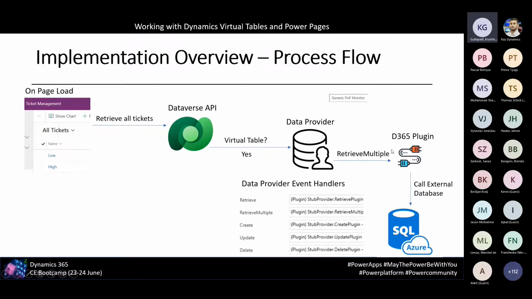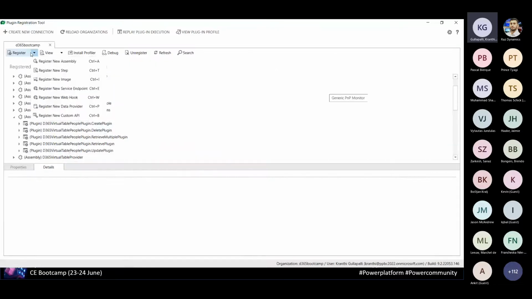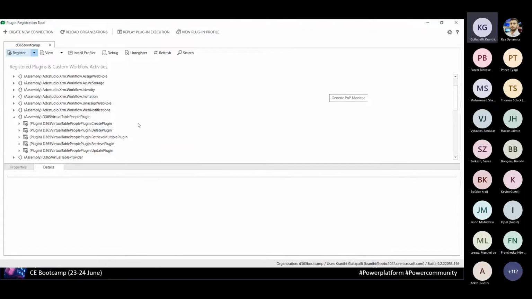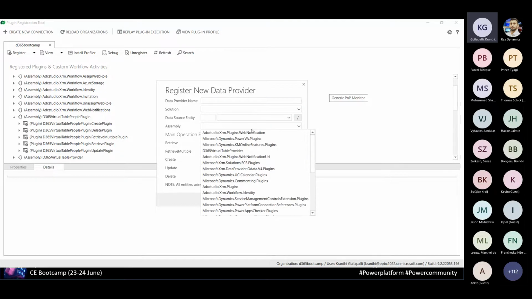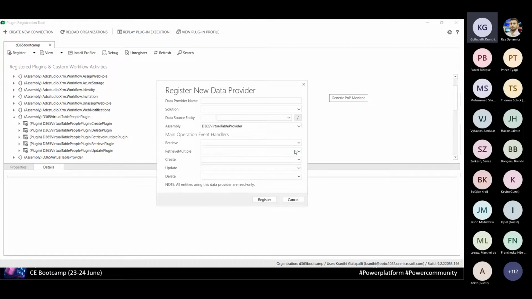Now we need to wire up the plugin with the data provider. So this wiring up is defined in creating a new data provider. Whenever we are trying to create a new data provider, it is going to ask, OK, what is your plugin and what are all the events which you are wiring up? It is just like mapping one-to-one. So you can give your own provider name, the case data provider or whatever it is, select your solution. And whenever we try to select the assembly, it is going to give us the flexibility.